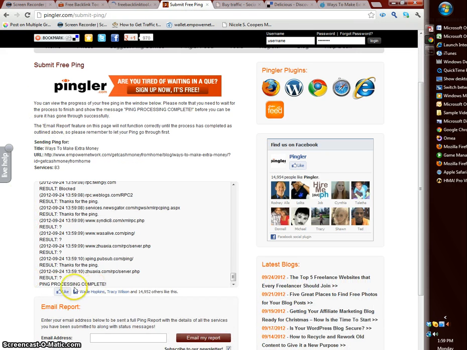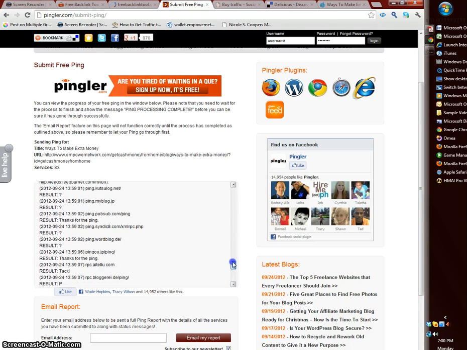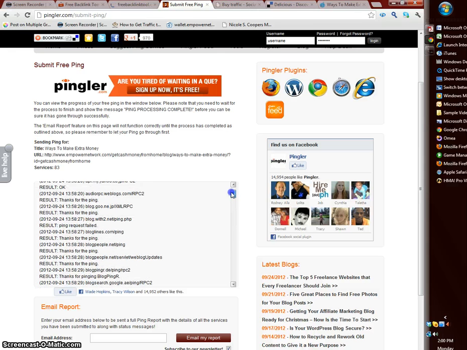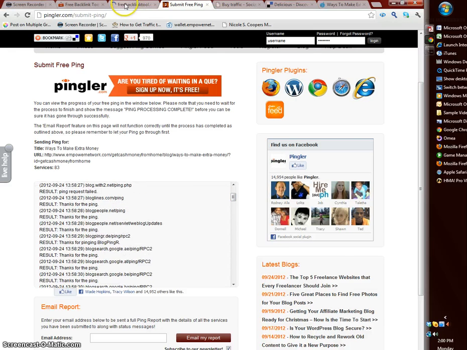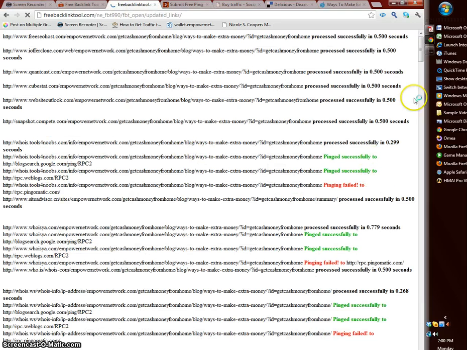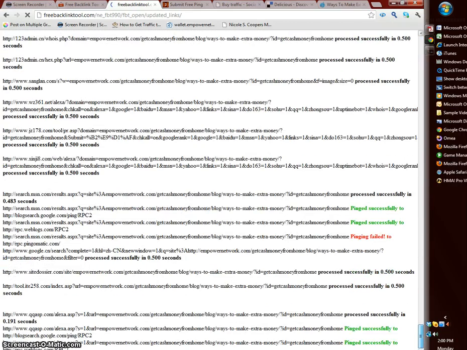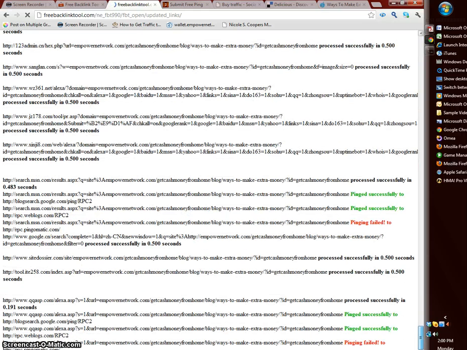Go back to pingler.com. It says at the bottom here, Pingler ping process complete. So you can see that it went through and pinged all these different locations with my blog, so it's going to bring in more traffic. There's also the free backlink tool. Let's go here. You can see what's going on. It's going to give you the results of the different places where it's creating your backlinks as well. And once it's done, it'll tell you at the bottom how many it was.